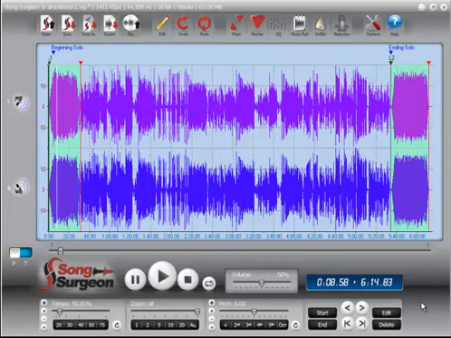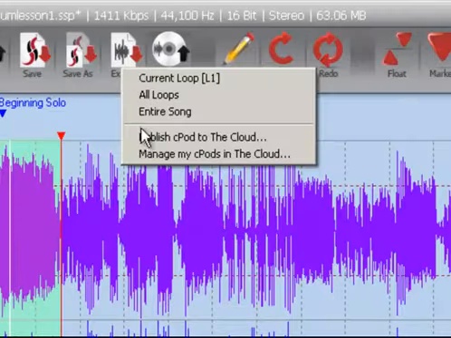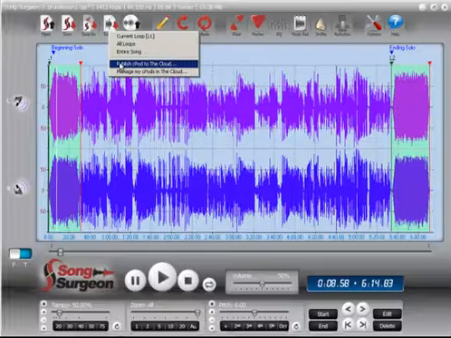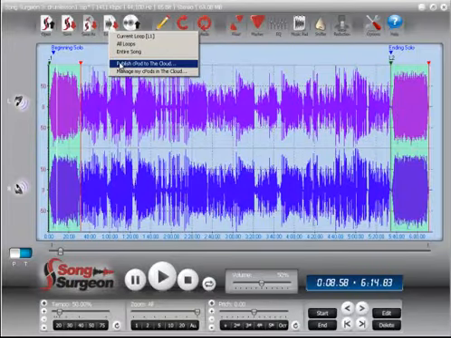But let's start with a quick review. What are cPods? Well, cPods are generated by SongSurgeon's export command. You can find it if you go up here and select Publish to the Cloud. And a cPod is a special version of SongSurgeon which contains an audio file already loaded into it that will open and run on any Windows computer, even those that do not have SongSurgeon installed.